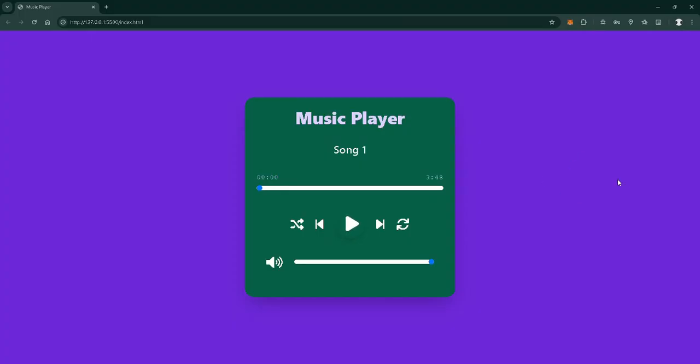Okay, so this is the demonstration of our project. This is the heading, music player. This is the song name part, which is going to be dynamically changed. This is our time progress bar. This is our controls part, and this is our volume control part. Okay, so let's start. This is our play pause button, which simply plays and pauses the song.